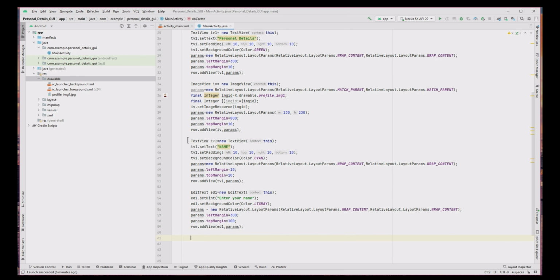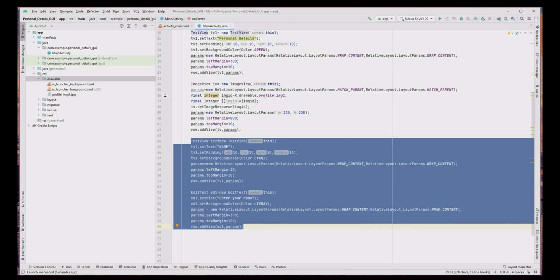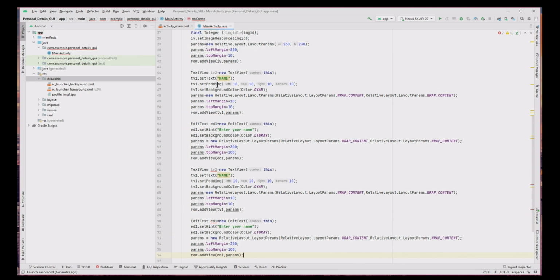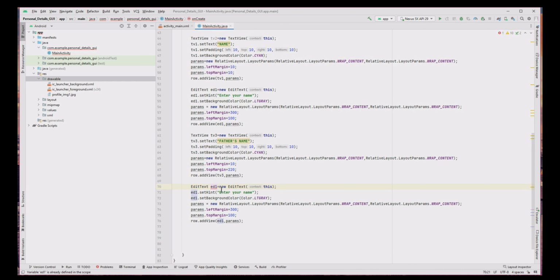Now copy and paste the text view and edit text to get the father's name and just change the text value of the text view to father's name and change the top margin to 220. Now move to edit text 2. Here change the top margin to 240 and change the int value to enter father's name.